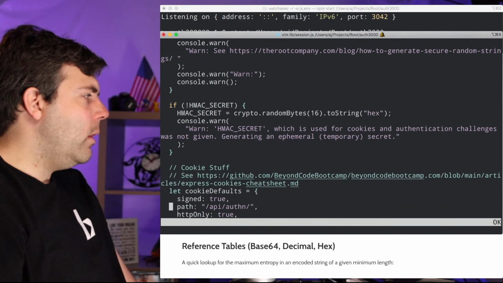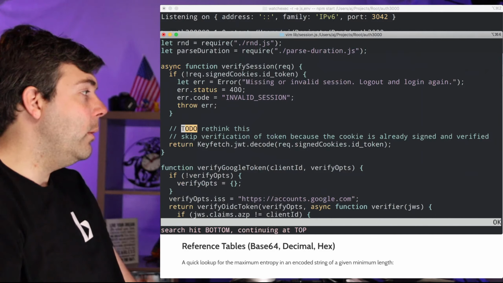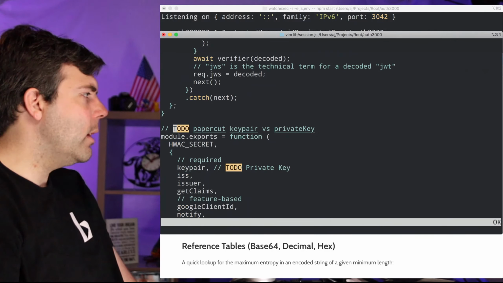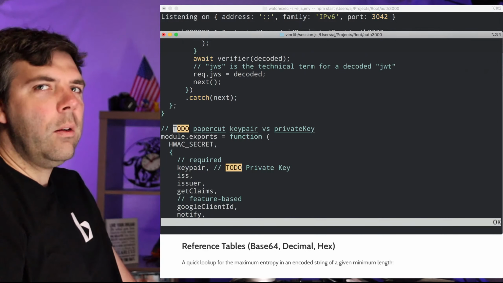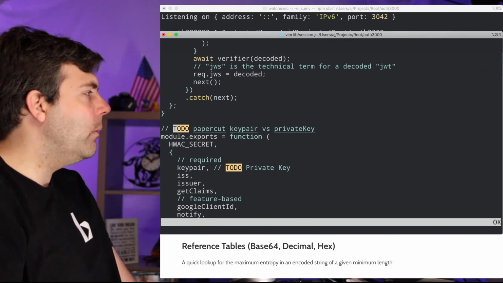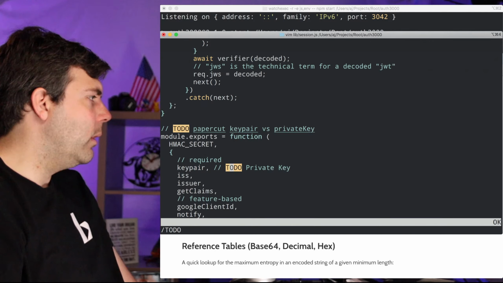I am focused on, this is the problem. I don't have a focus. I was looking for to-dos. All right. Skip verification of token because the cookie is already signed and verified. Okay, I'm rethinking that right now. That's a bad idea. I'm not going to do that. Well, it's not that it's a bad idea, but all right, paper cut, key pair versus private key.